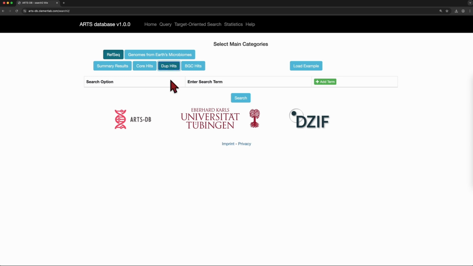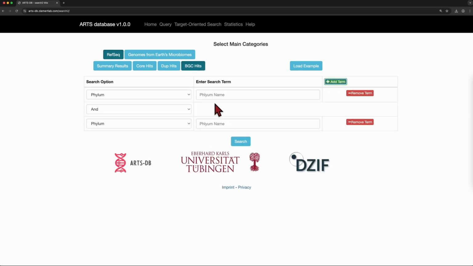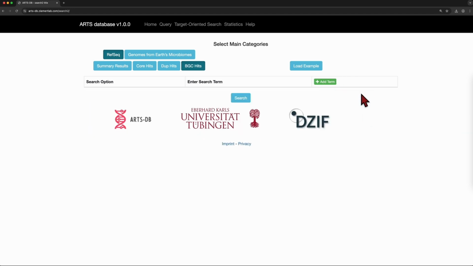The third category is dup hits. You can examine how frequently the selected gene is duplicated across different bacterial phyla. Lastly, BGC hits helps analyze the distribution and functions of important genes across different BGC types. For example, it is possible to filter NRPS clusters containing a specific gene. Each query category offers different search options within itself. After selecting the relevant category, you can access these filtering options by clicking the Add Term button on the right side. Each query type can be further customized with different combinations.